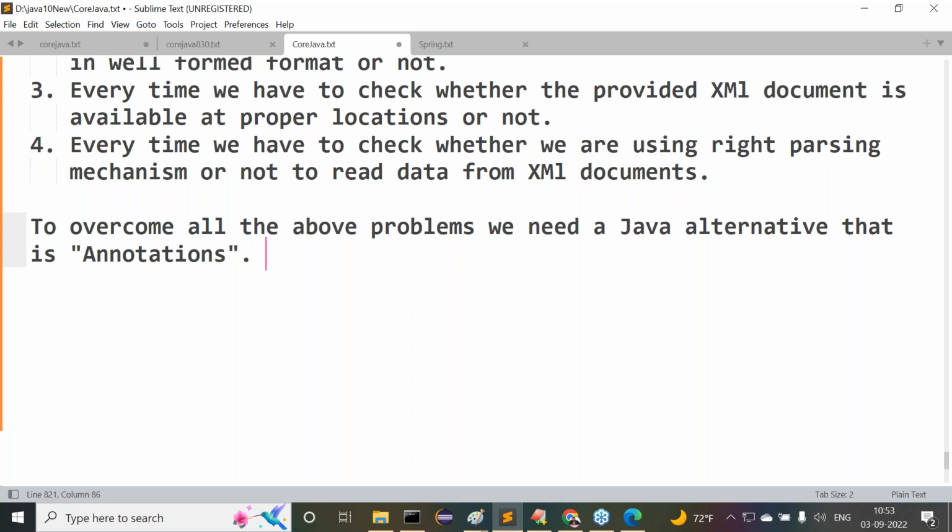Annotation is a Java syntax. Annotation is a Java feature. Annotation is a Java related concept. So there is no need to learn it separately; we learn it as part of Java only. Once you are using annotations, there is no need to maintain any XML document. No need to check whether it is a well-formed document or not, whether it is at proper locations or not, or whether we are using the right parsing mechanism or not. All these checkups we can avoid.